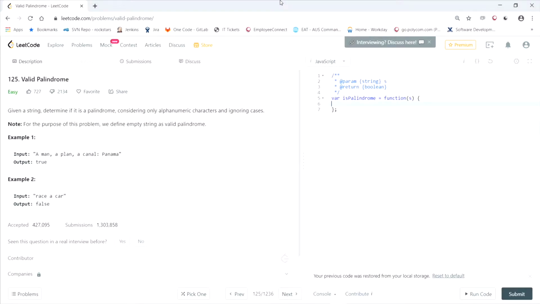Alright, so this LeetCode question is called valid palindrome. It says given a string, determine if it is a palindrome, considering only alphanumeric characters and ignoring cases. Note, for the purpose of this problem, we define empty string as a valid palindrome. Remember that a palindrome is just something that reads the same forward and backwards. And what they're saying is that if it's anything but a letter or a number, we have to ignore that. And also, we don't care whether the letter is uppercase or lowercase.